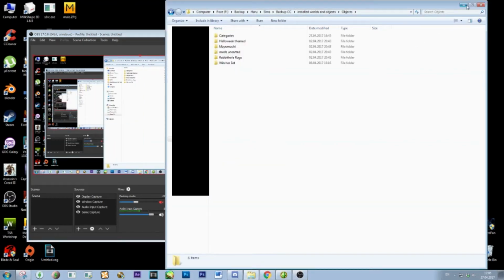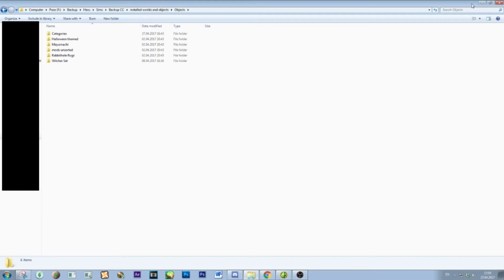Today I will be showing you how I organize some of my custom content. So I'm going to show you what my folders are. Here's my Sims folder, and these are my main folders. So there we go, backup CC. This is for Sims 3 because I mainly play Sims 3.